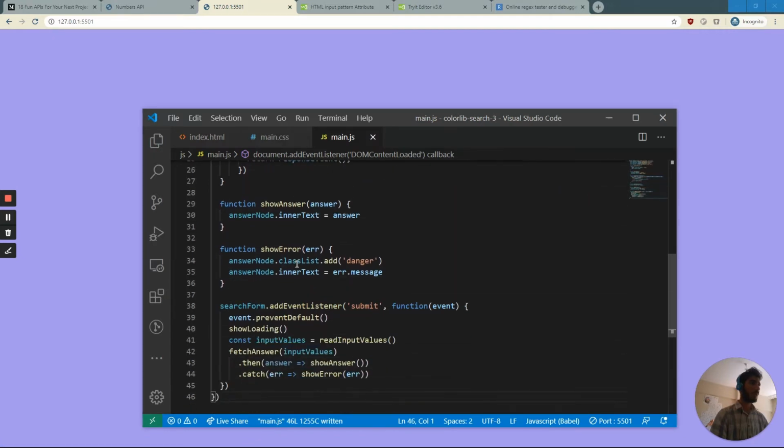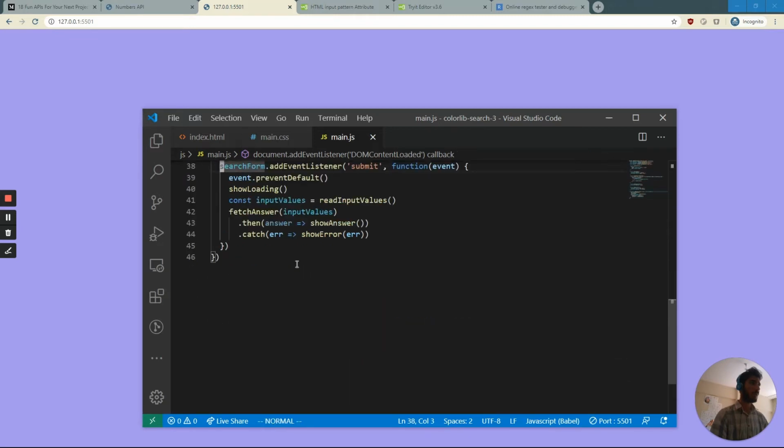So let's go back and see if we achieved the goal that we were trying to achieve earlier. Again, the user comes here, reads the search form, add event listener. So you're listening to the submit. Okay, cool. You prevent the default. You show loading. You then read the input values. Nice. And then after you got the input values, you take them and you fetch the answer with them. Cool, makes sense. And then you get the answer and you show that answer. You need to send the answer to show answer. So you show the answer, or if there was an error, then you show the error. This part is beautiful. This is what's called beautiful code. If I may say so myself, this code is really easy to read.